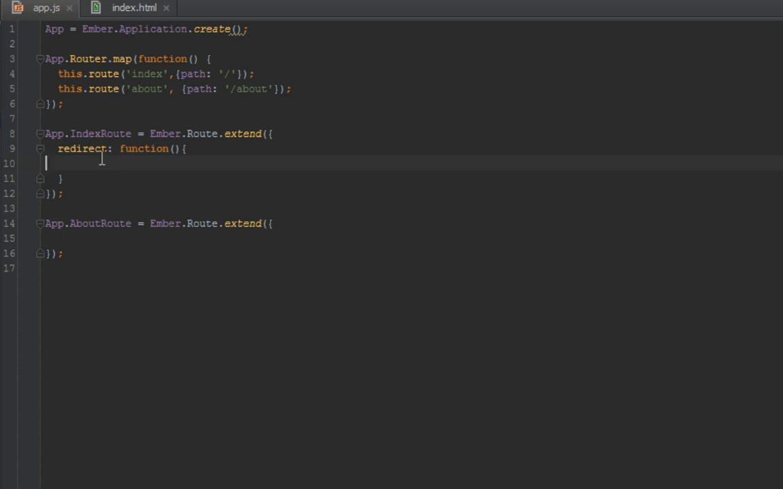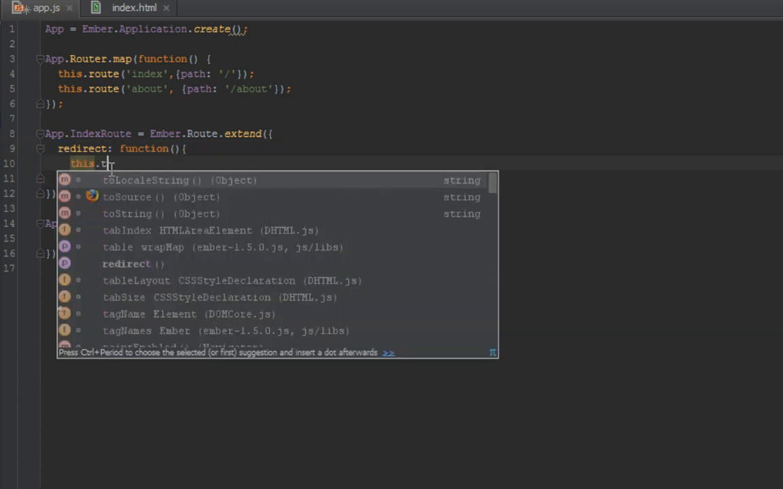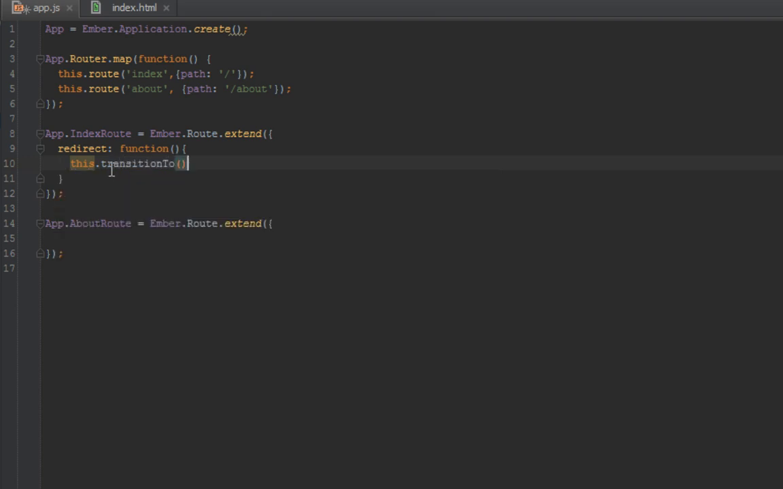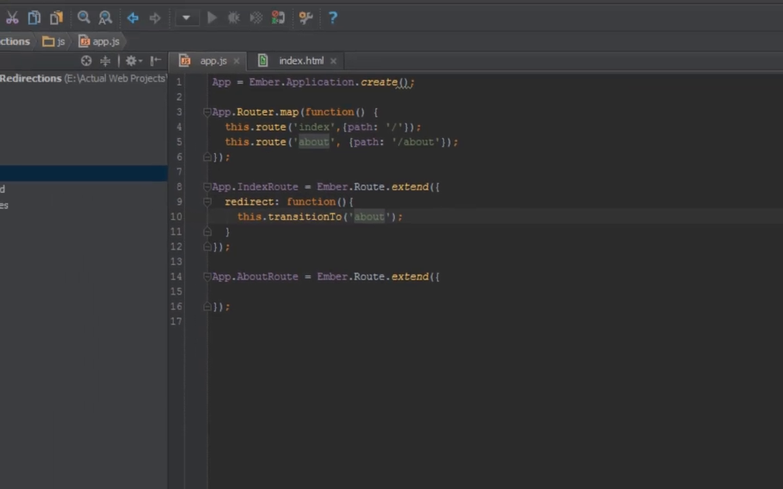There is a hook you can add to the index route here, which is redirect, and inside there you can say this dot transition to, and then in here you can just link to the name of the route you want to redirect to. So in this case it is about. So let's go ahead and try that in a browser.